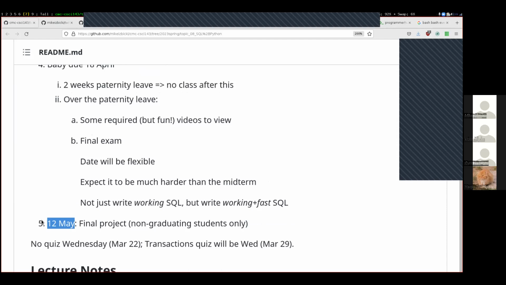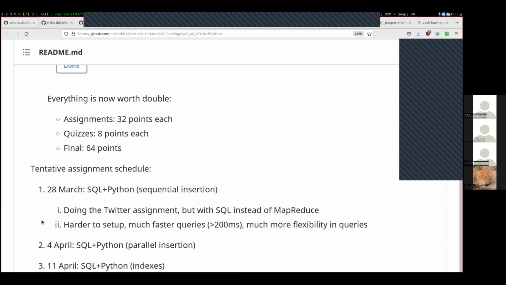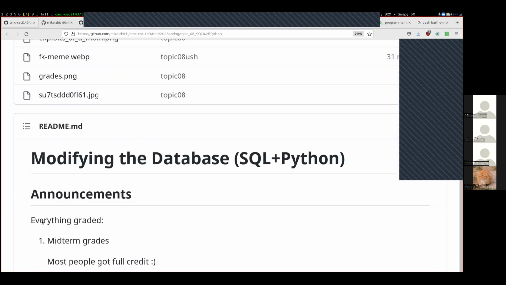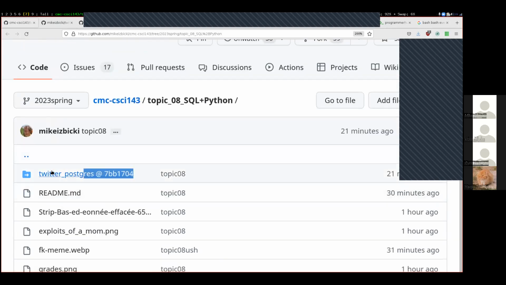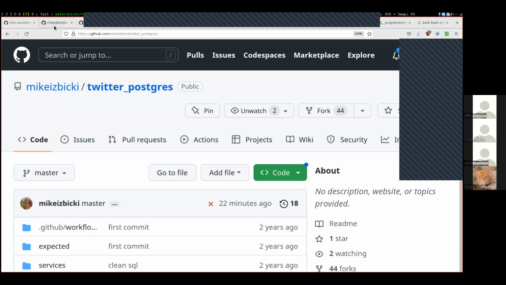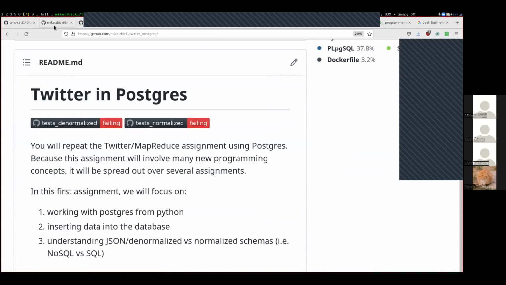Then on to technical stuff. So the next assignment is posted right here, Twitter Postgres. And we'll spend most of today taking a look through this assignment and just getting familiar with what you need to do for it. First thing you'll notice is that there's 2 of these badges inside of here, 2 sets of test cases. And that's because there's going to be 2 different databases that you're working with.